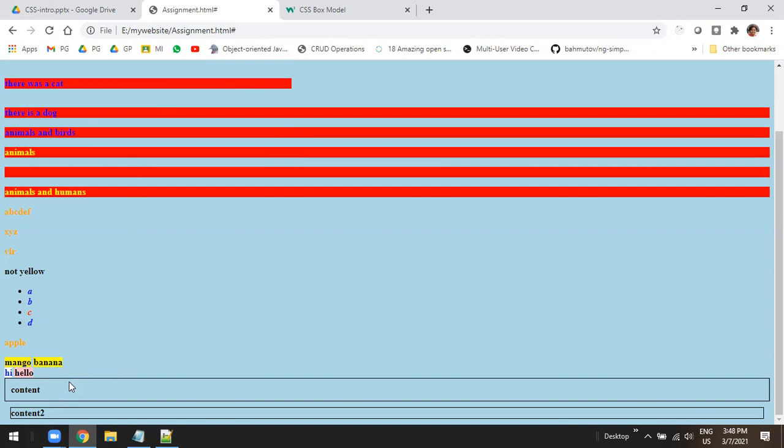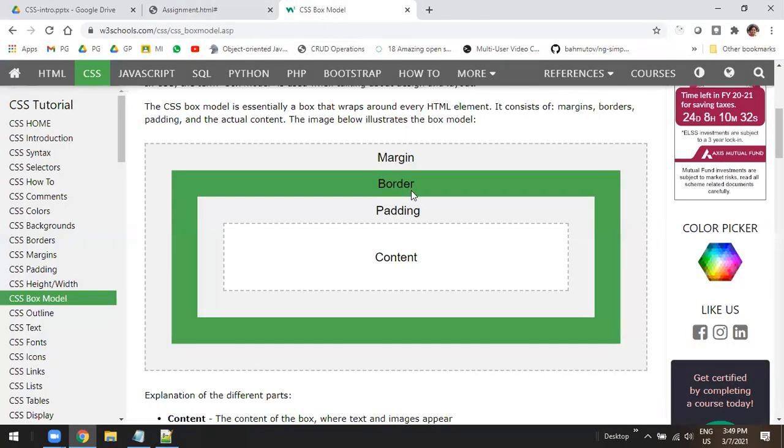Suppose if someone tells you create a div in which the content should be 10px away from its border, then what we will add? Content should be 20px away from the border, then what we will add? Padding. But if someone says two divs should be 50px apart, that means we'll use margin. So this is the example. So here we got the margin, we got the padding, we got the border and the content.